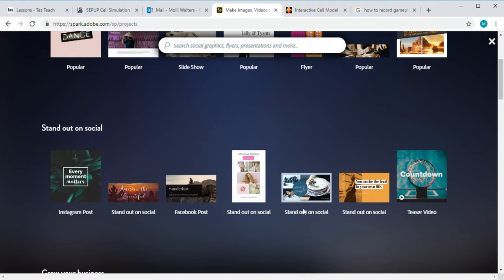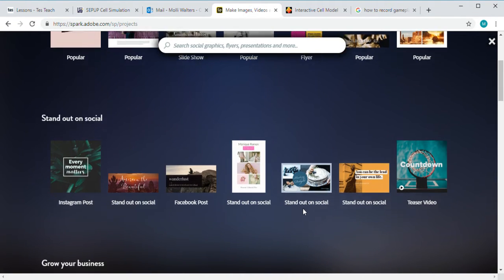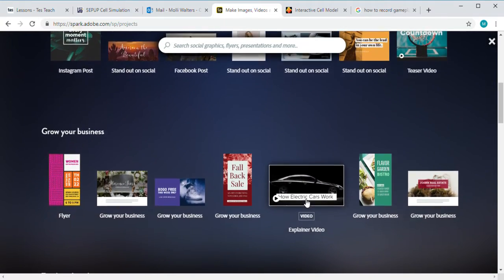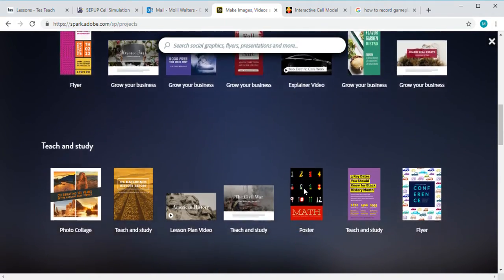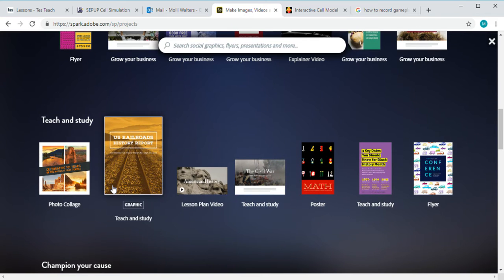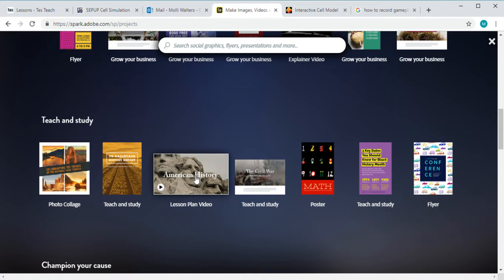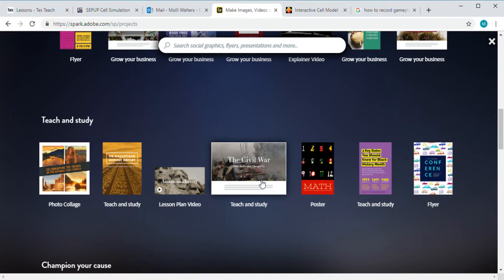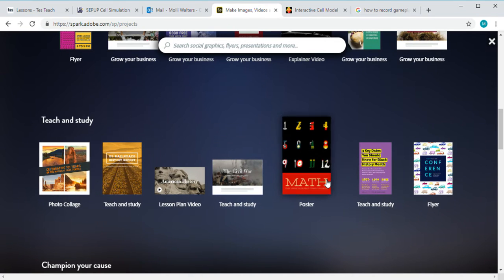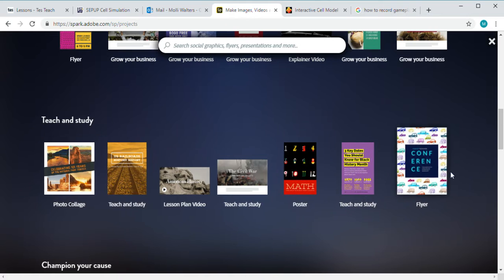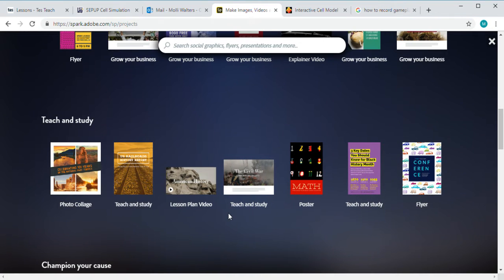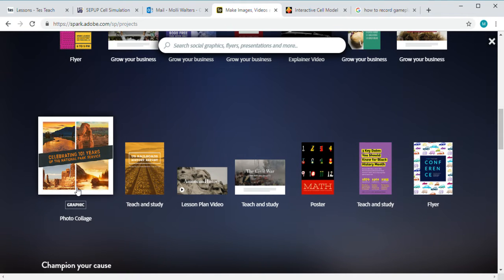They have a section called Stand Out on Social, Grow Your Business, and as we keep going, there's one called Teach and Study. We can make a photo collage graphic, a lesson plan video, or a web page from here as well. We can make posters and flyers. Adobe allows us to make different products to help us better teach. So we're just going to click this one.